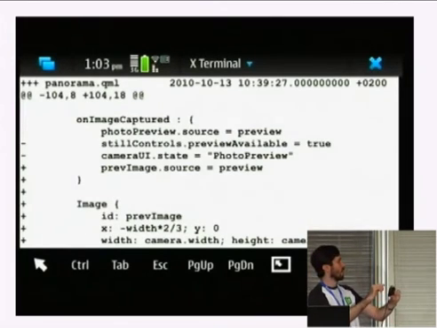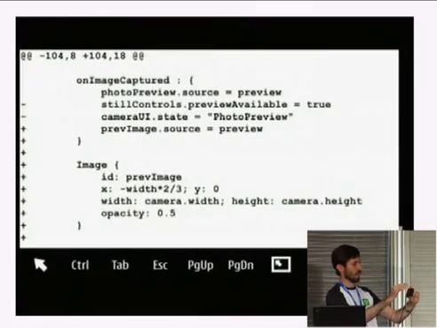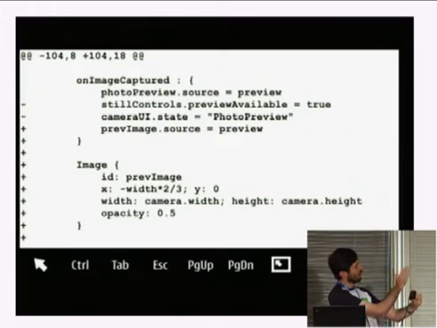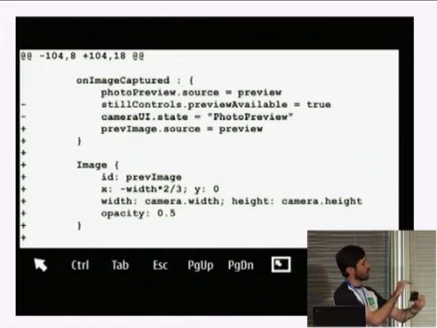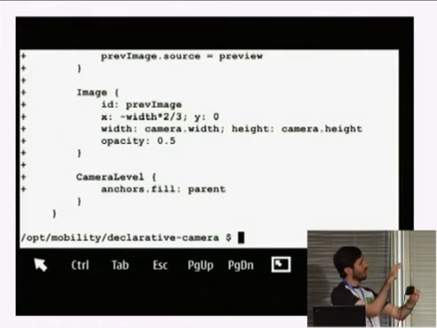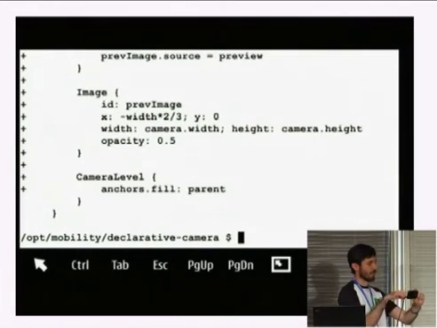But what I did, maybe diff fills one screen. Yes, it fits. So I changed on image captured, instead of displaying this preview and changing to preview state, I just assign this preview source to this shifted preview image, so it's possible to match the next image, and also the camera level element which fills the camera element.